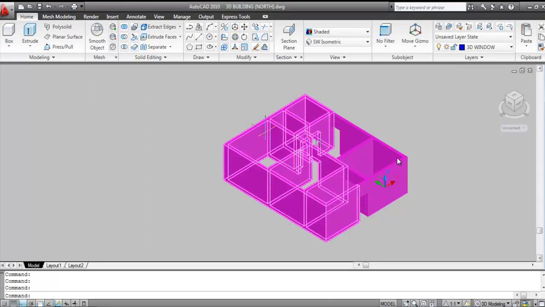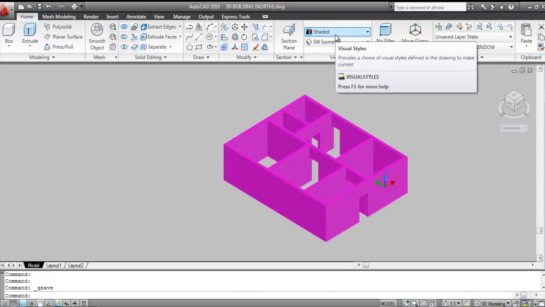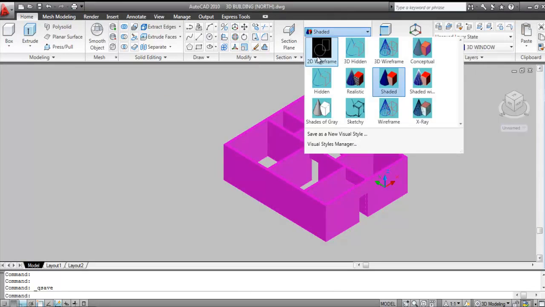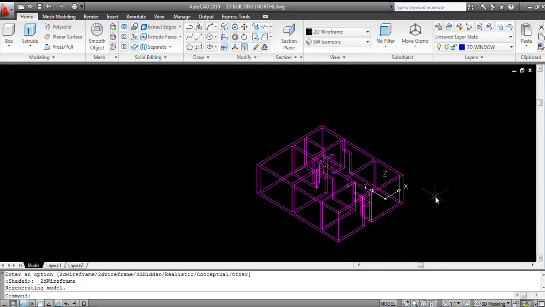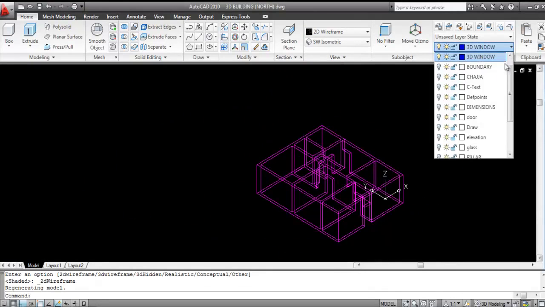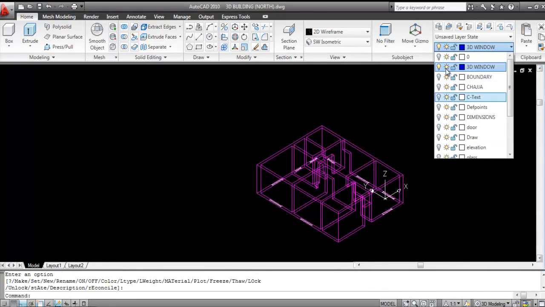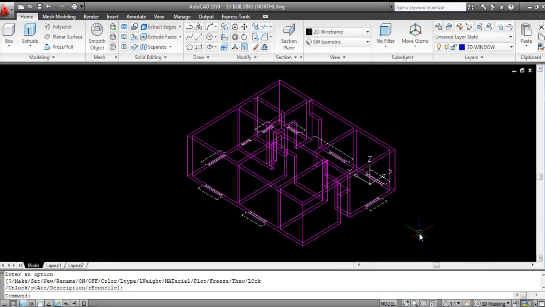Okay. Next go to visual style and click on 2D wireframe. So the visual style changed. Now go to layer and turn on the window and Chajja layer. Alright, so this is the window and Chajja layer.